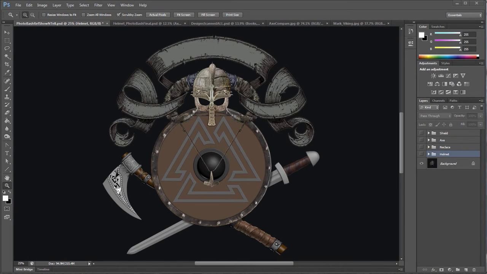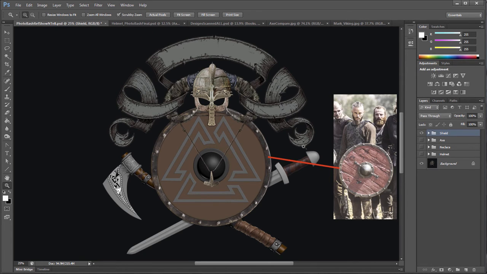The first Photoshop file I want to show you is the final concept, but with the reference that I was using for specific parts highlighted in different folders. So let's go ahead and go up here. You can see I've got a lot of nicely organized folders, and then I have one called Shield.